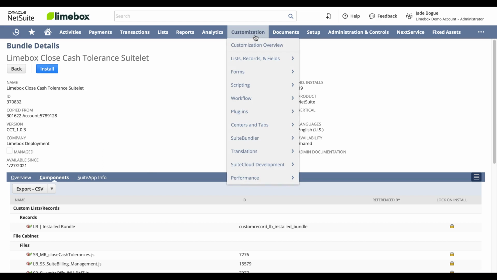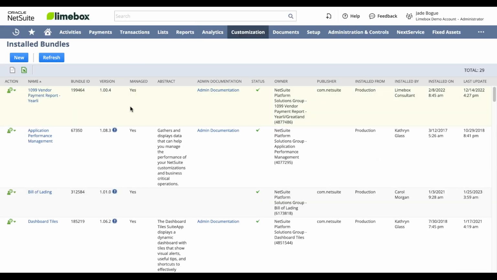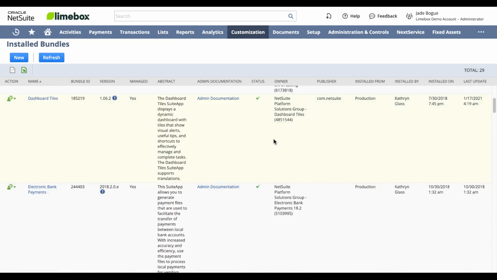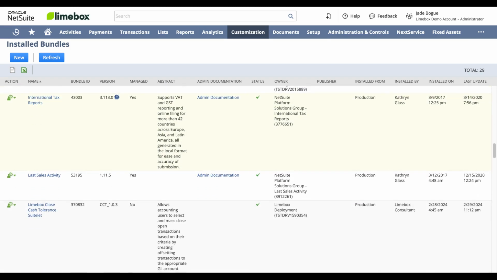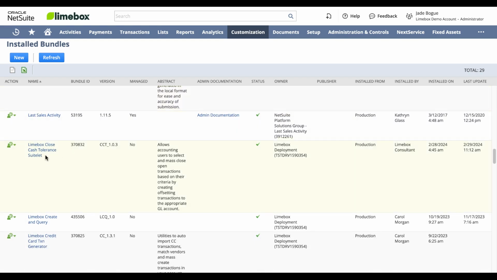You can do so by going back through Customization, Suite Bundler, Search and Install Bundles, but instead of clicking on this, we will go into our list. This list is every bundle that has been installed in your environment. Scrolling down, we will find our newly installed bundle right here. And you can see that the status icon is successful, so this tool is now ready to use.